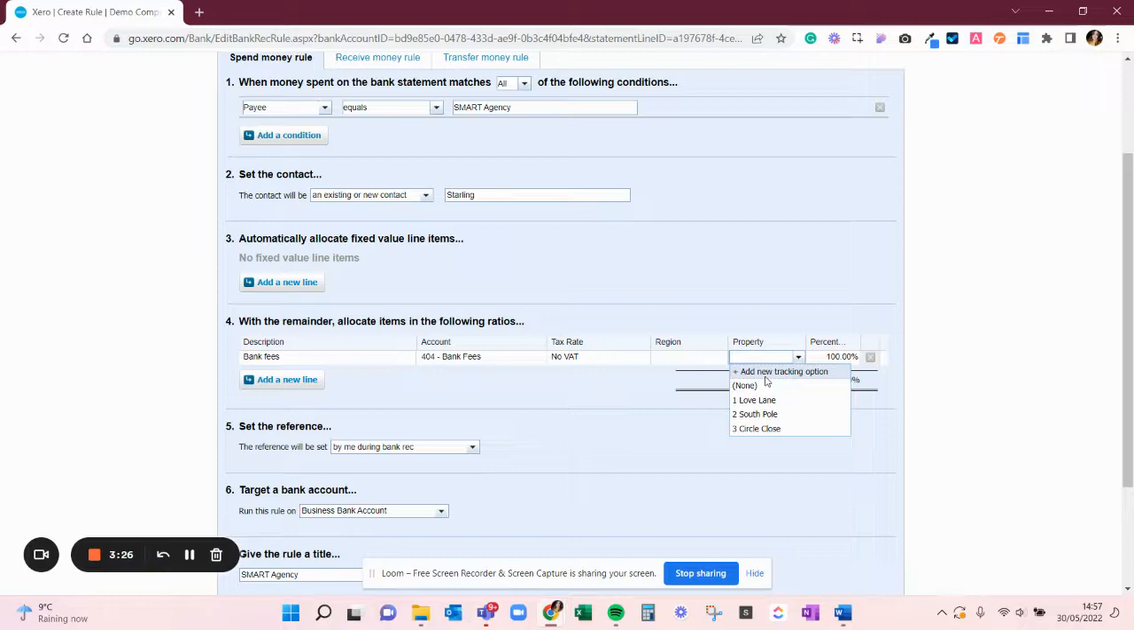So if this, for example, was a transfer from one bank to another, click on transfer and select which bank account this came from and click OK. And that will record a transfer from one bank to the other within Xero. It doesn't touch the actual bank. It doesn't actually make a transaction. It just records it within Xero.